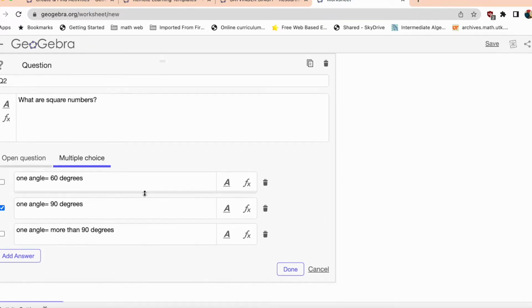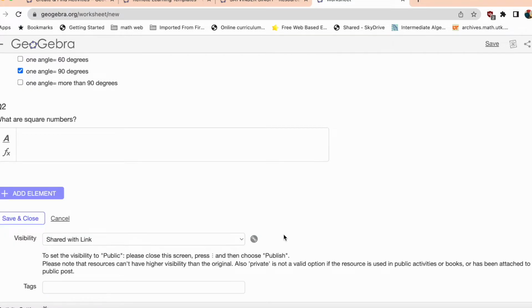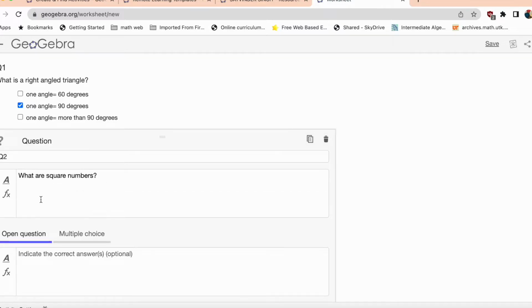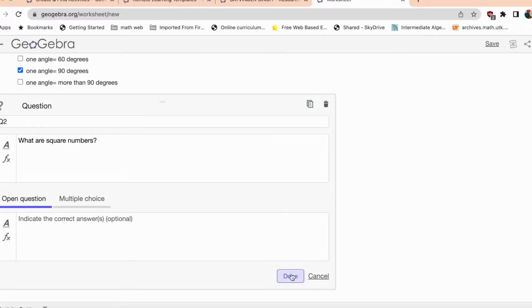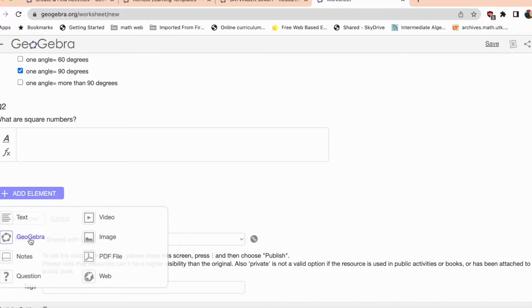What are square numbers? Let's keep it open-ended. Done. Look, what are square numbers? They can write, and sorry, it was done because we just click on the edit. Okay, so once these questions have been added, now you can hit add element again and let's explore GeoGebra. But first you can add a text for instructions, right?